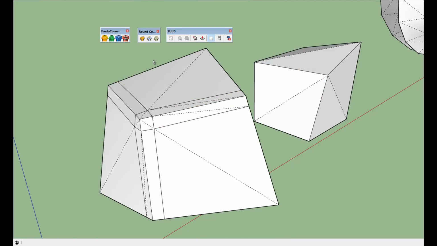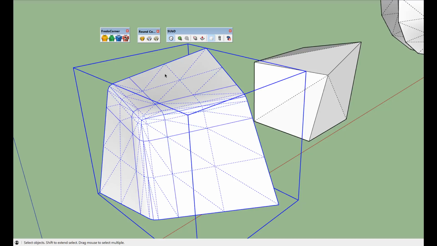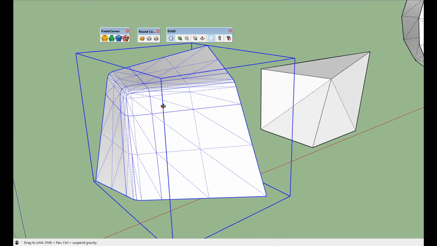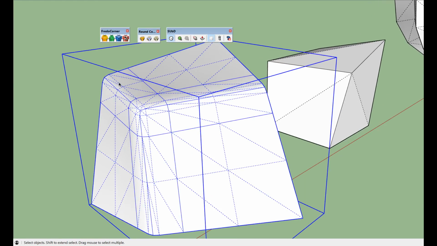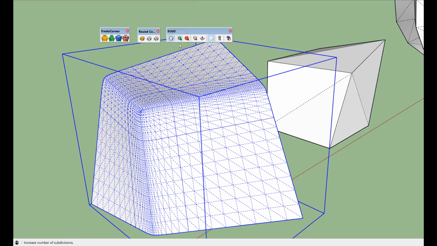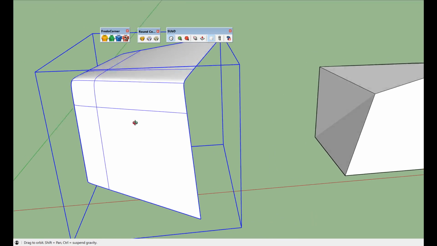Let's exit from round corner and start subdivision by TomTom on the shape. So you see that now the shape is subdivided. This is not strictly equivalent to rounding the borders, because you see that this part, the flat parts, are also subdivided. Okay, this is even more obvious when you increase the level of subdivision. Okay, and you see it like this.